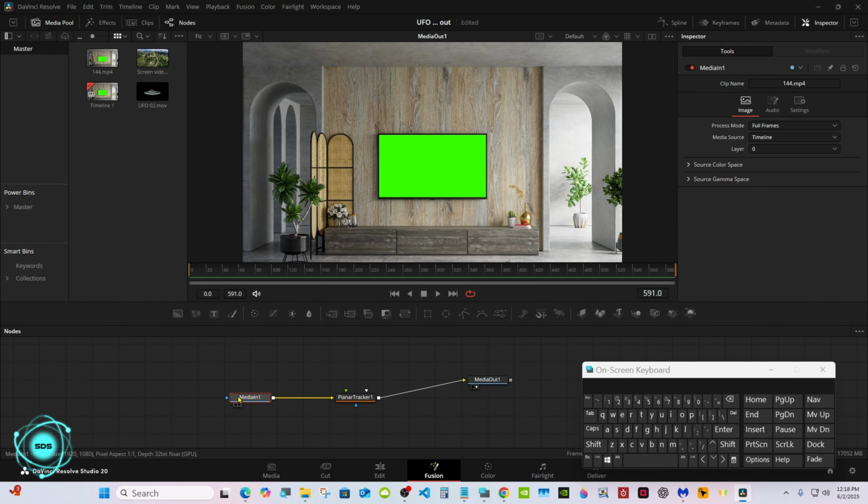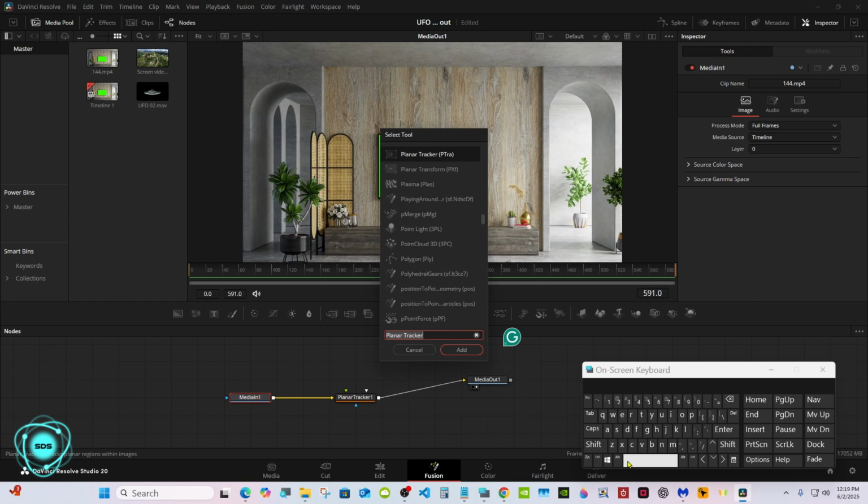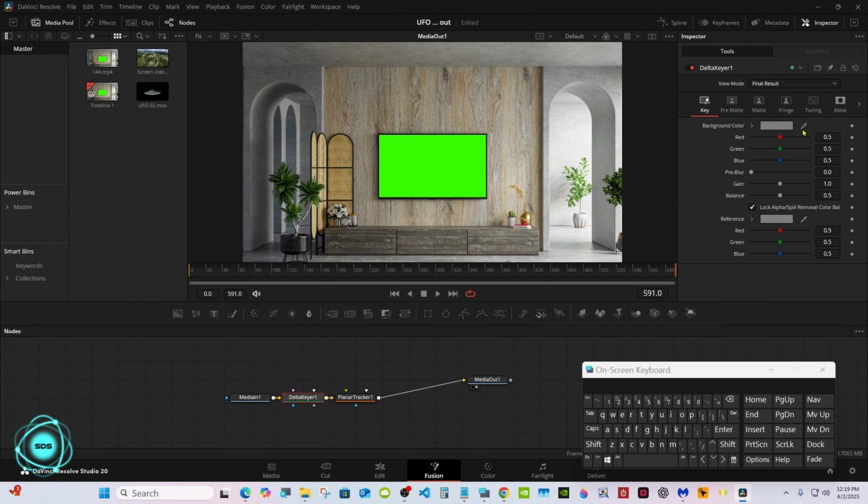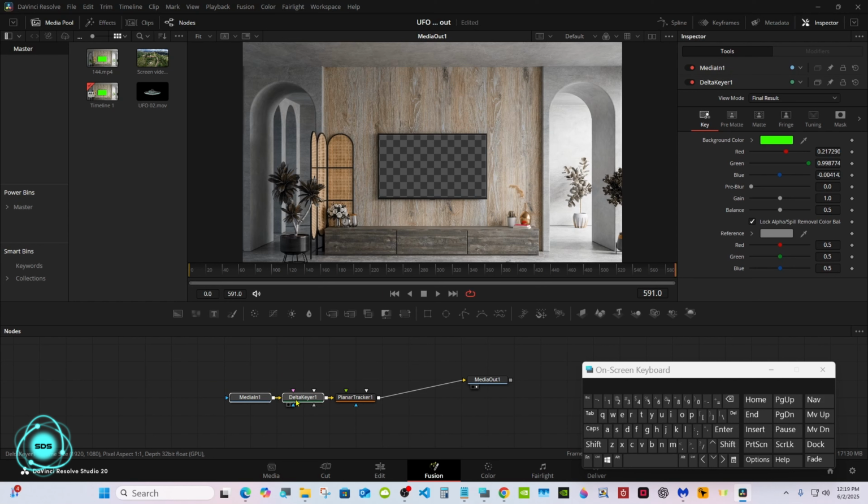Select the media in, shift space, and delta keyer. Then grab the little picker here, put it on the screen, let go. The green should go away and it should be transparent.